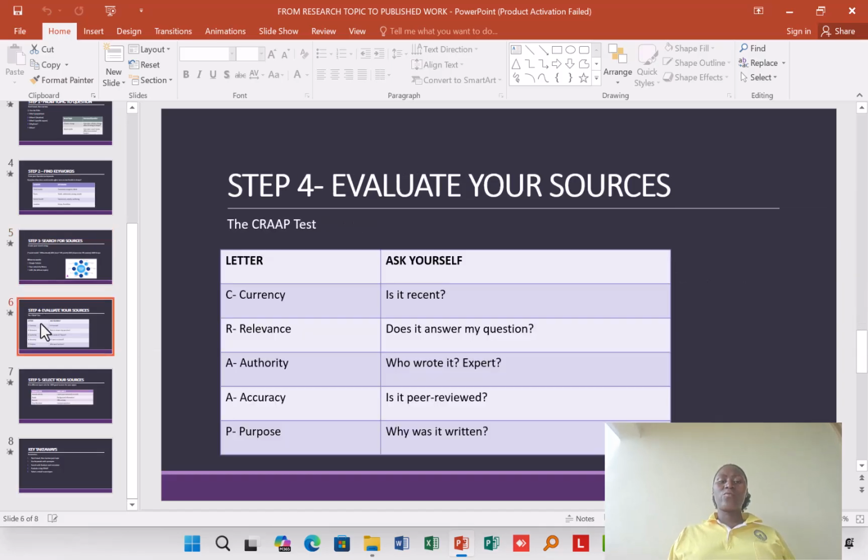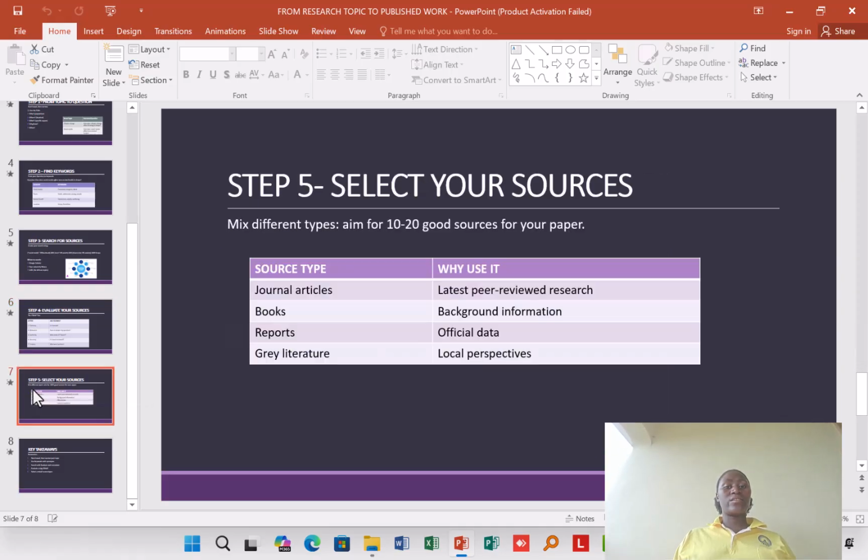Step 4 is where you evaluate the source, whereby the C means currency. Ask yourself, is it recent? R is relevancy. Does it answer my question? That's about you evaluating the source where you're getting the information from. A is accuracy, is it peer reviewed, or authority? Who wrote it? Is it an expert? And P is purpose. Why was it written? So that you get the source from there.